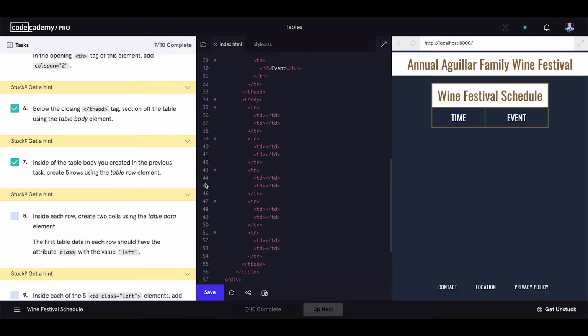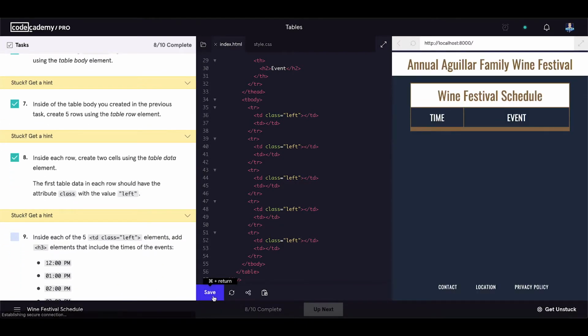And the first table data, or TD element, in each row should have the attribute class with the value set to left. So right here, class attribute set to left. Let's copy this one and paste it on the first TD elements inside of every TR element. Okay, let's click save and see how it looks. Yeah, we missed the data, the content inside of those TD elements.